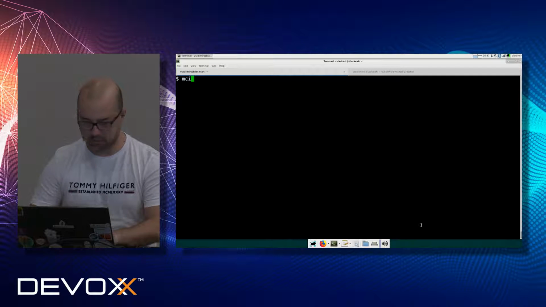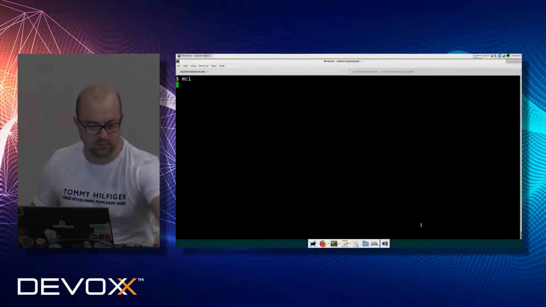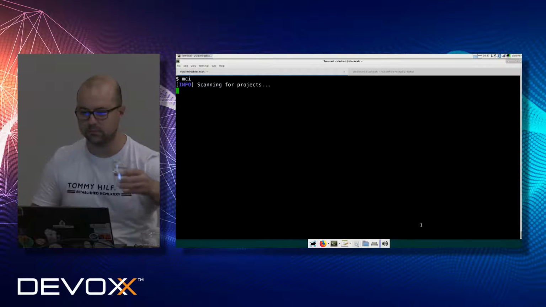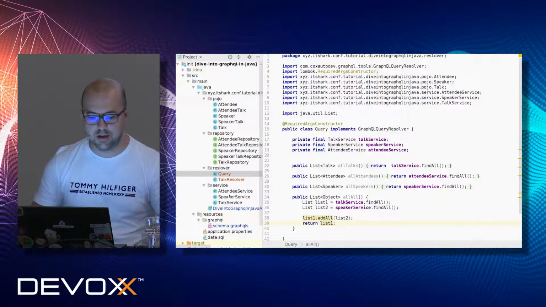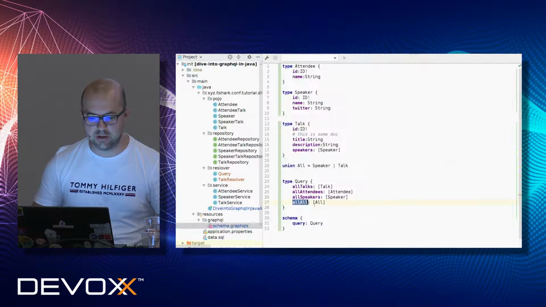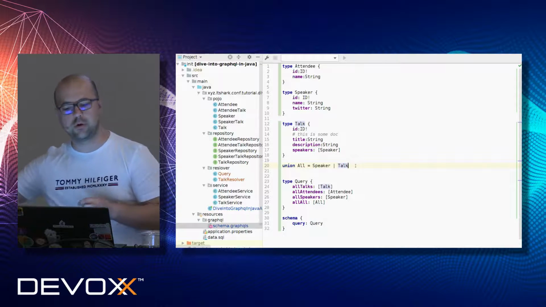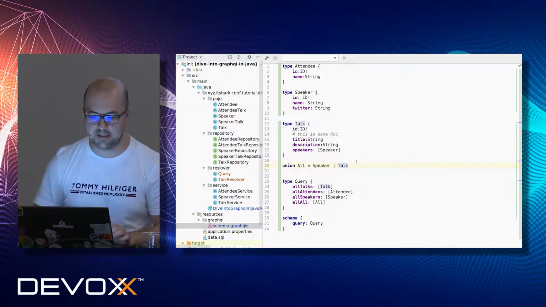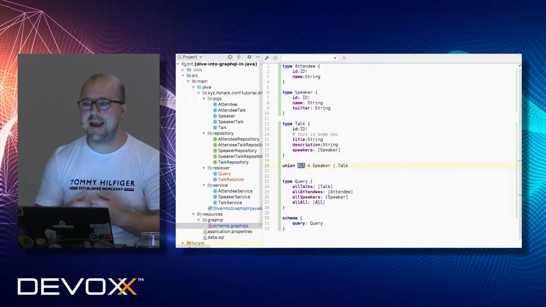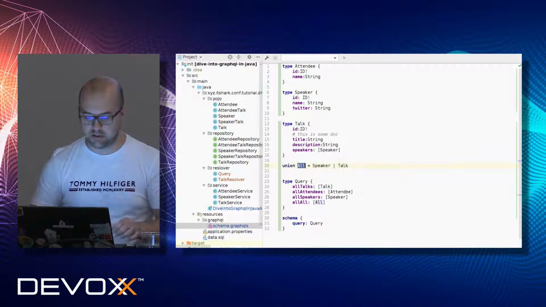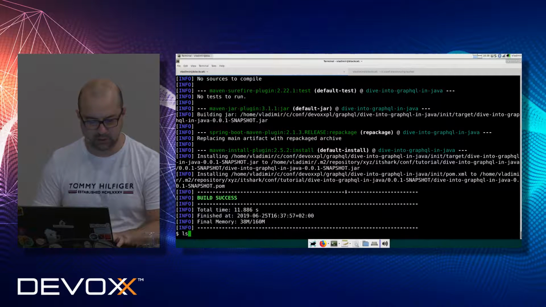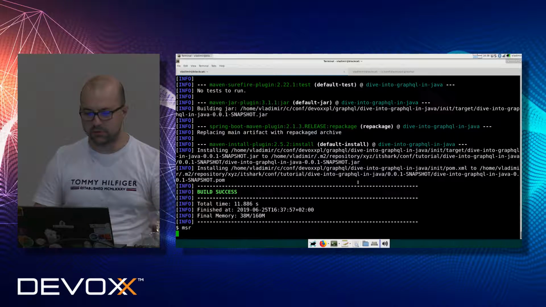Okay, let's build and run it. So again, defining something which can be anything is a very simple thing. You just say union, you put a name, equal, and then you put whatever you want. You can put multiple things here, like speaker, talk, attendee, whatever you have, and that's it. Then you can use this as any normal type defined in a different way. Okay, so it's started. Let's run it.